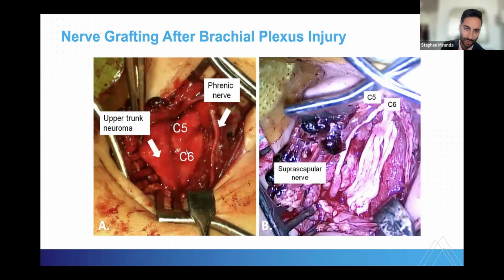This is, again, some surgical pictures. This is what those sorts of neuromas or scar tissue can look like. Then we excise those and use cable grafts that we often harvest from other expendable nerves, like down there by the ankle, to help close that defect and allow the nerve to start to heal.